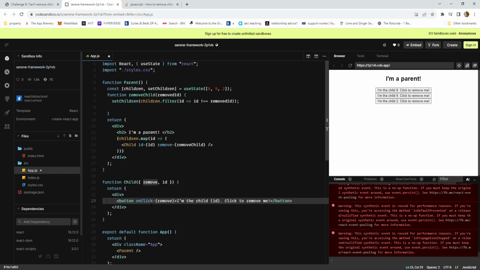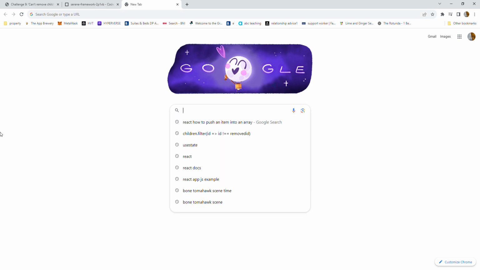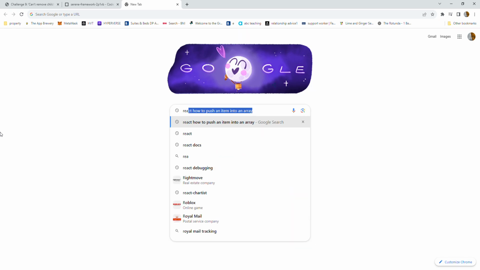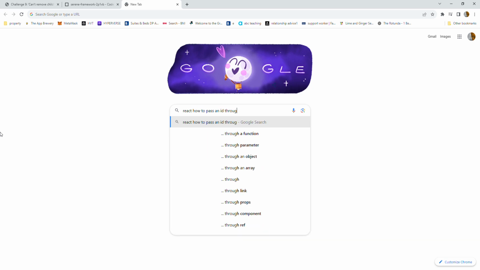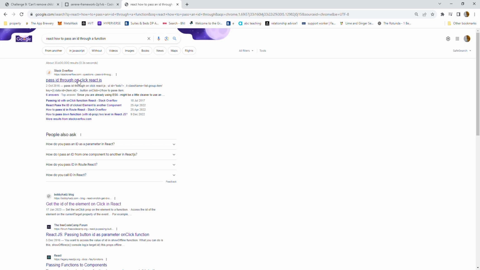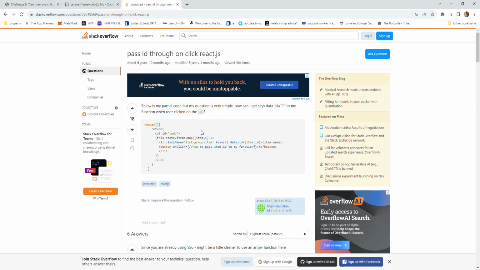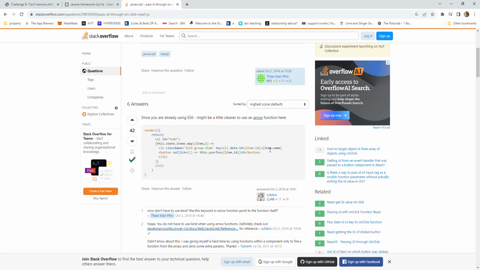So how do we pass an ID through a function? Also, React how to pass ID a function. Oh yeah, on click. I should have really put that. So it looks like someone's going through something similar. And here is the answer. It says on click, we need to make our function like this.